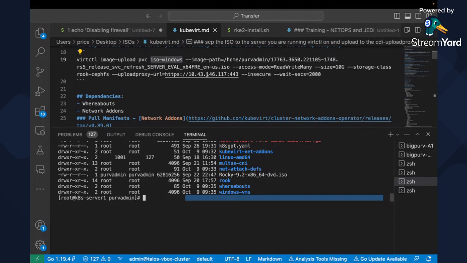Downloaded the ISO ROM before. I'm going to do access mode. I want this to be ReadWriteMany. It's going to be 10 gigs because I think the image is like 8 gigs. I'm going to use my local storage class of rook-ceph-fs, so my file system share. And then I'm going to find my upload proxy.